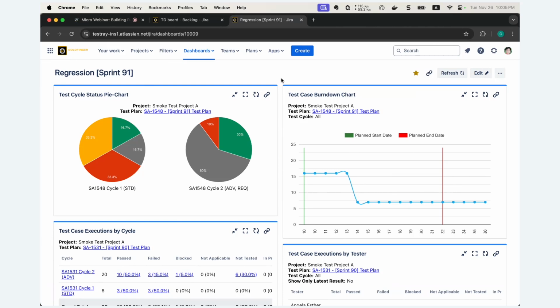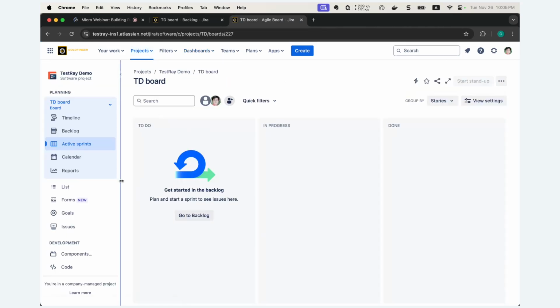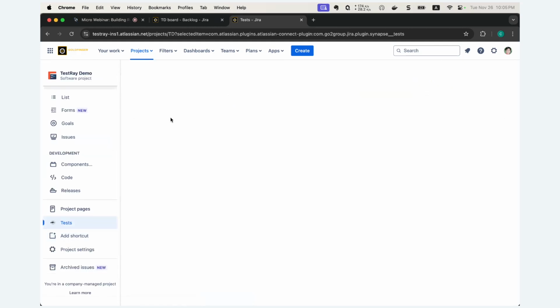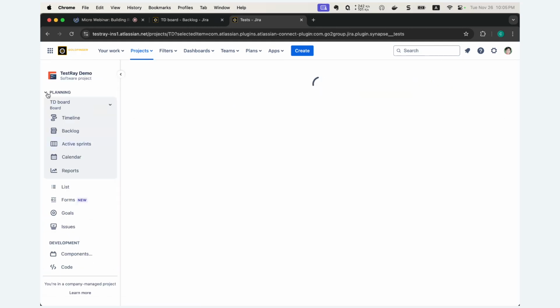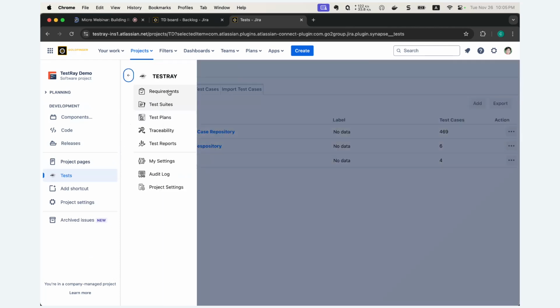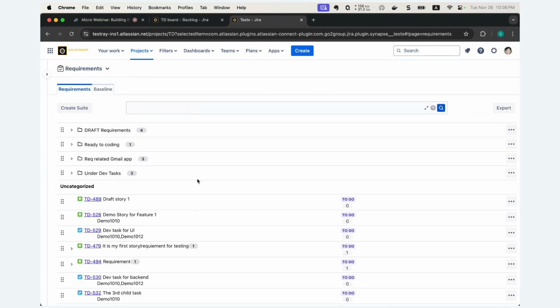Okay, good. Now let me switch to my demo instance, TestRay demo here, and go to test page. This is the page where we start using our TestRay app. So to do requirements or to view requirements, let's go to this requirements page. All the requirements created by a TestRay will be listed here.